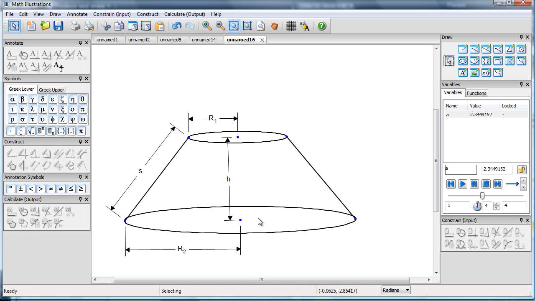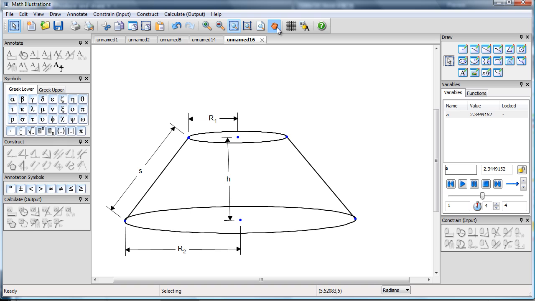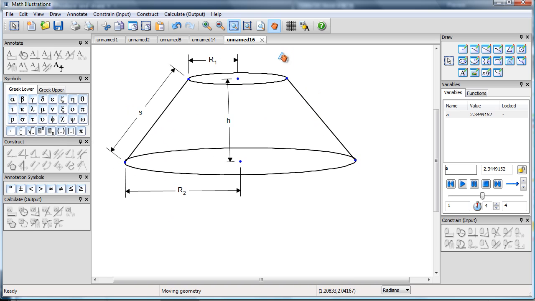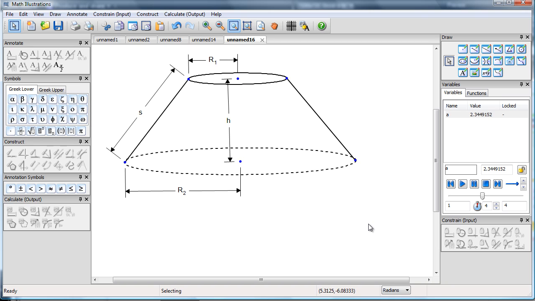If I wanted to make part of the bottom ellipse dotted to show which is the hidden part of the ellipse, here's how I would do that. Let's just move that ellipse up there. I can select my ellipse and take line properties, line style, and choose it to be dotted. So now we have the whole ellipse dotted.